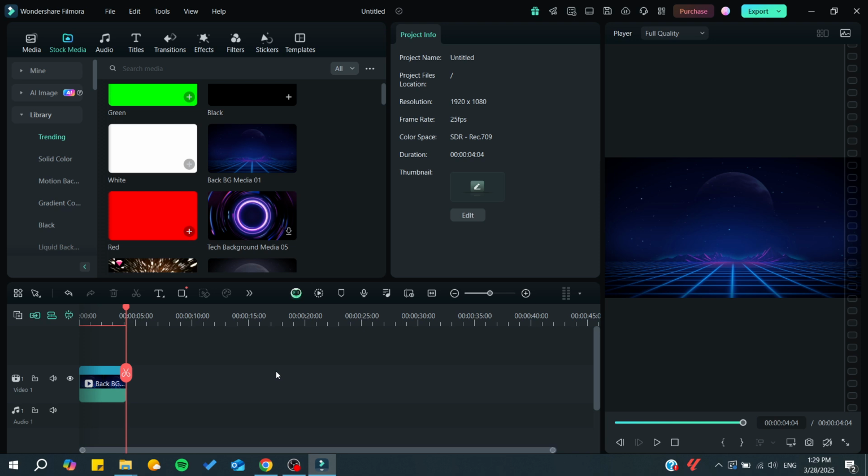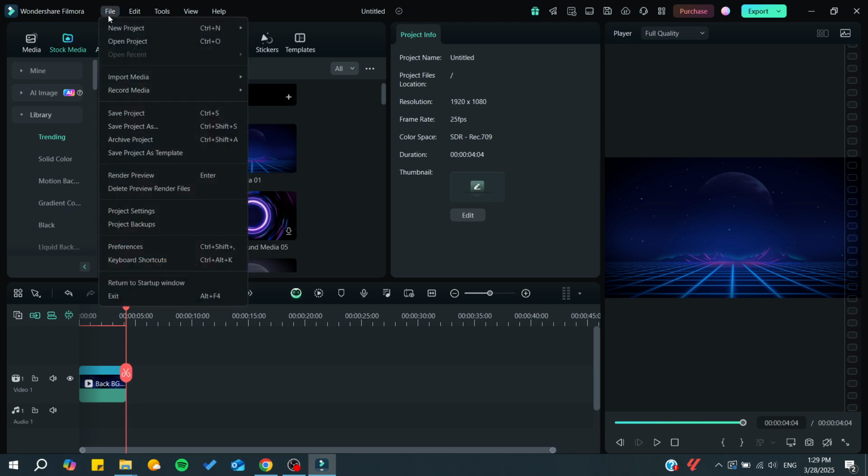So basically the first thing would be just to open up your project in Filmora. That means you will need to either create a new project or open a project. You can do it by going to File and then New Project. You choose the aspect ratio that you would like and then you can start a project. Otherwise, you can just open an existing project.